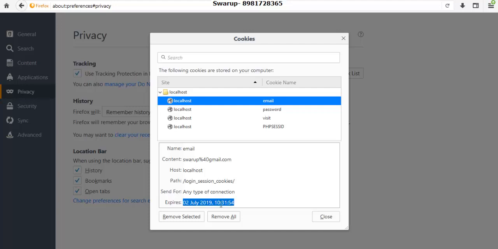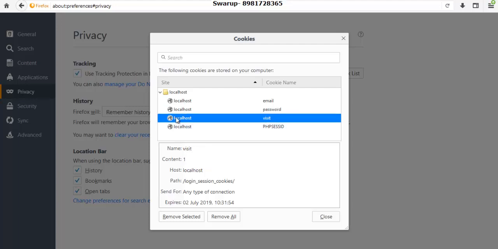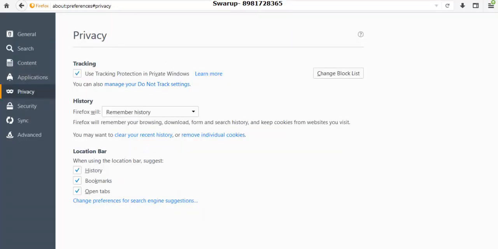Right now it's 10:30, so it's showing 10:31. This is the password which I have given. Obviously the password will be shown. I will not be storing it like this. I will be going for encryption, which I will show in my upcoming videos. This is going to hold a value 1 because the first time the page has been loaded, and the session is also there, which will end after the expiry of this particular session. Okay, so that's 4 entries which got set over here.